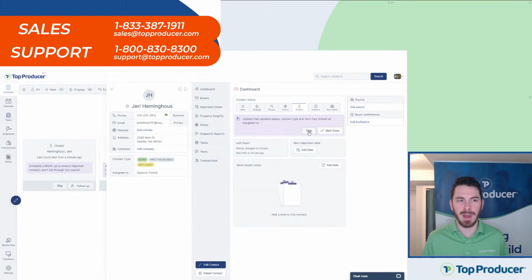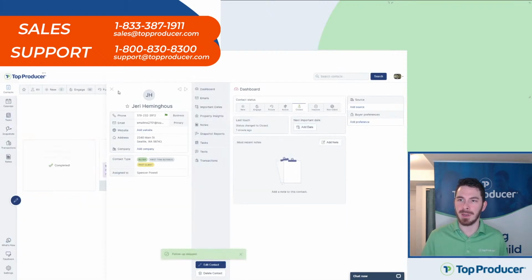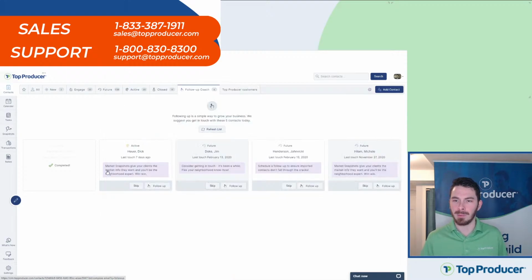In this case, I'm going to go ahead and skip this because I'm just simply updating this contact. That's good enough for me for now. And then I'm going to back out of here and go back to the follow-up coach. You'll see now that it's completed. And you can just kind of grind your way through here and just follow the suggestions or not. It might just, like I said, bring it to your attention and help touch up your database.